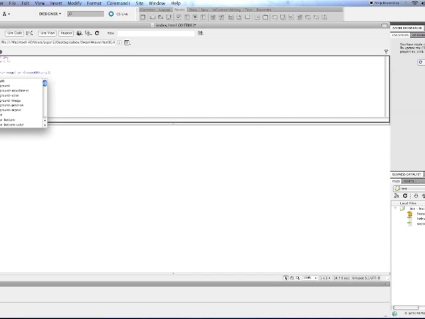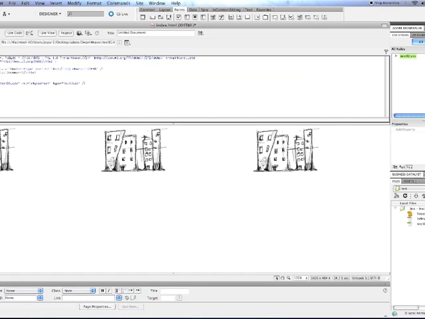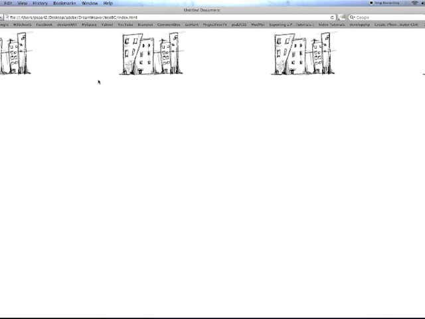Then the next thing is background-repeat. And we're going to repeat this along the x-axis. That means that it will go across the page. And just close that off with a semicolon. Control or Command S just to save that, save very regularly. And there we have it. If I open that up in Safari, that's just a seamless background.